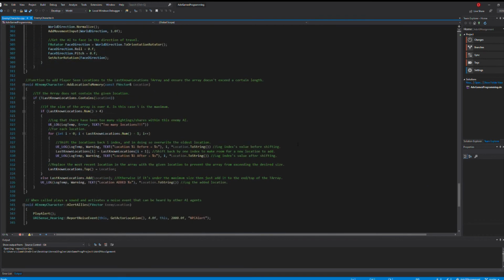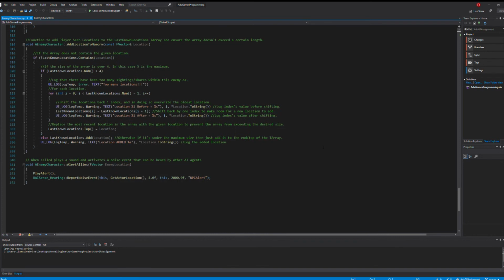Finally, the add location to memory function does just that. It adds player locations to the TArray last known locations. First, it checks if there are more than 4 values in the array. This is to limit the array to 5 values, as after this, a for loop shifts each value in the array back by 1 index, overriding the oldest value in the array. 5 is just an arbitrary amount of locations the enemy can remember.